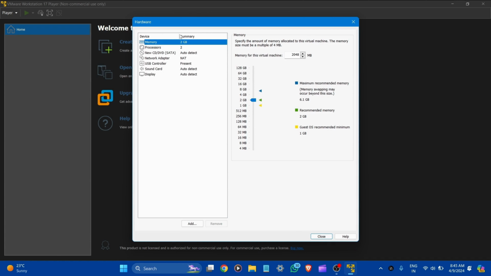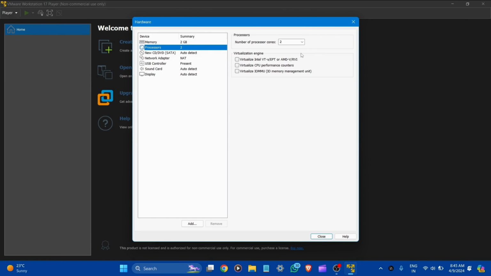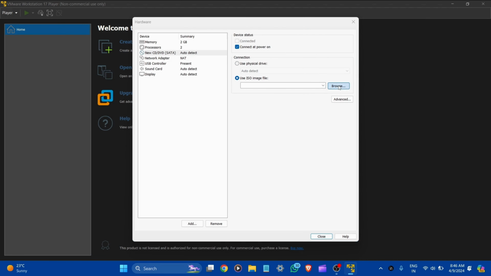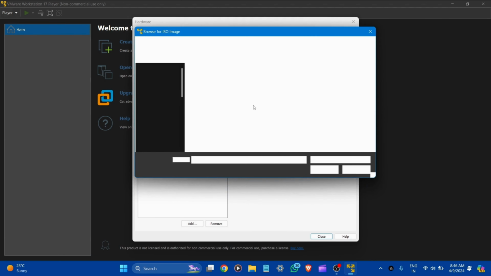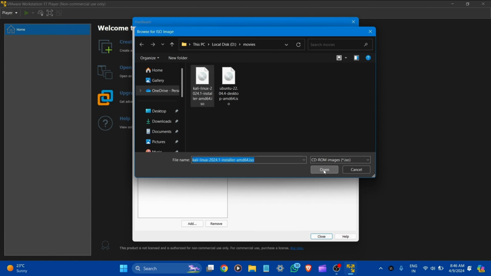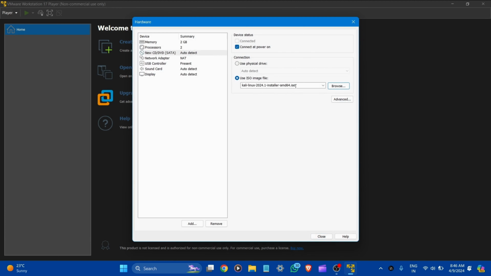So here is the memory, 2 GB, like the RAM, and this is the processor. Two processor cores are used. Here is the new CD/DVD. Let's click on the ISO and select browse, and select the ISO file which we downloaded previously. Let's select the Kali Linux file and open it. Here you can see this is the file, and now go to the network adapter.